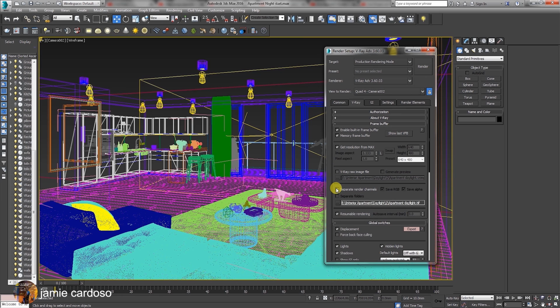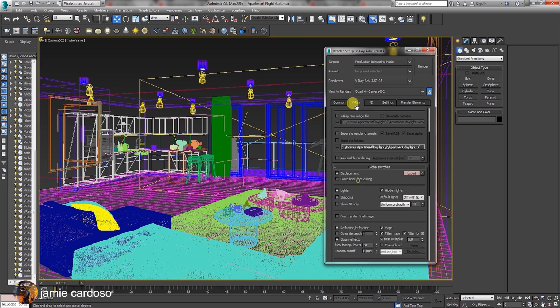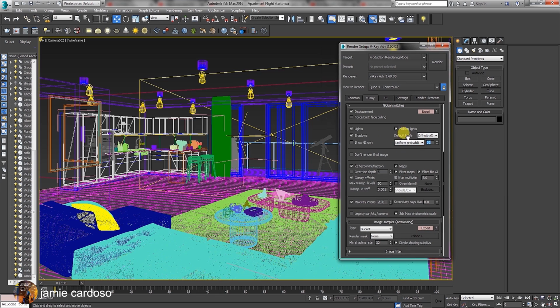Also, uncheck the separate render channels. Most of these functions have already been discussed in detail in the previous daylight interior course. Uncheck the resumable rendering. Let's reduce the uniform probabilistic value to 8 for test renders.